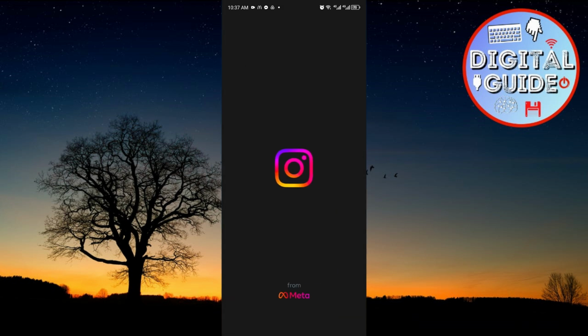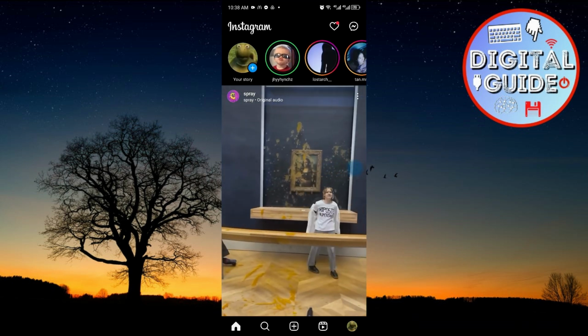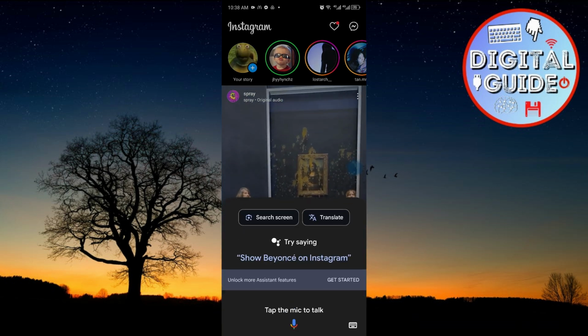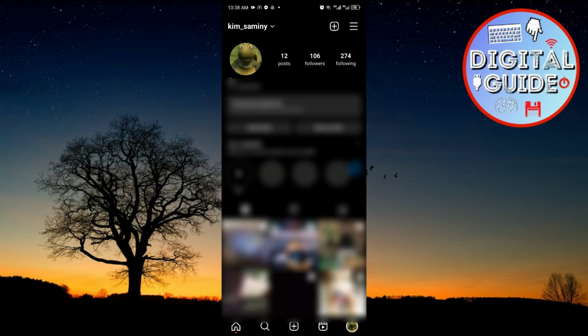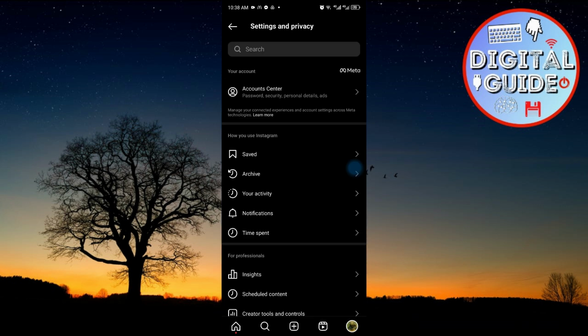So let's open up our application right here, and once you're here, just go ahead and click your profile icon. You could see that right here. So I'll just click on it. And after that, just click on the three lines that you could see up here. And once here, just click Account Center.